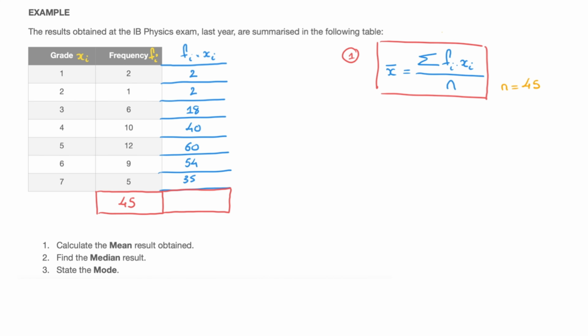Now, by all means check, but 2 plus 2 plus 18 plus 40 plus 60 plus 54 plus 35 is equal to 211. And 211 is exactly what goes on the numerator here. And so we can now state that the mean is equal to 211 over 45. And by all means check, but with my calculator and rounding to 3 significant figures, I find that the mean result is equal to 4.69. And that's rounding to 3 significant figures. Done. I move on to the second thing we need to do, and that was to find the median result.